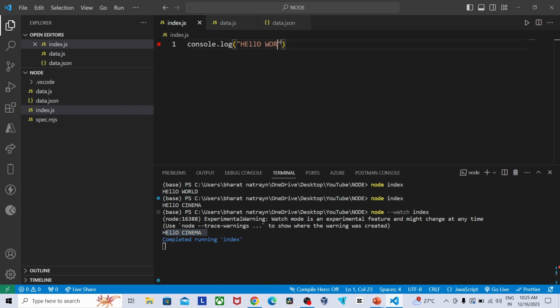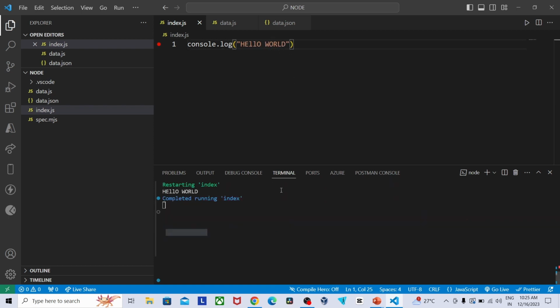Instead of cinema, I'm going to provide world again. It has console logged the updated values automatically, without us externally running any commands. So this watch mode will be helpful if you are going to debug by changing the values.